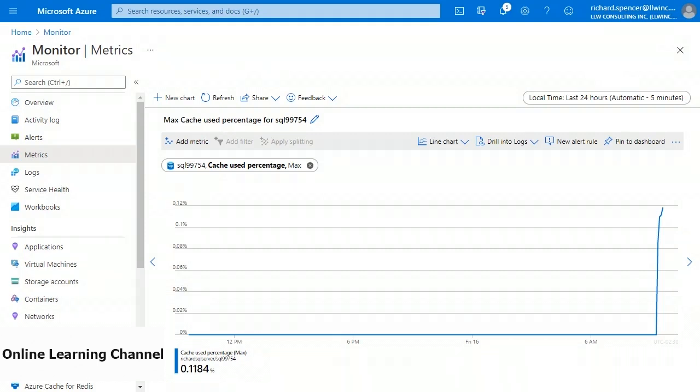If you have a high cache use percentage and a low cache hit percentage, then your current working data set can't fit into your cache. And that causes a low cache hit percentage due to physical reads. And if you have a low cache use percentage and a low cache hit percentage, you have a cold cache. And that could be the reason why your query was slow. So consider rerunning your query.